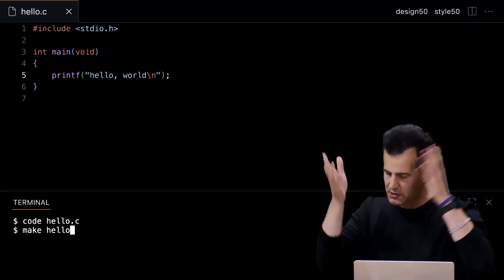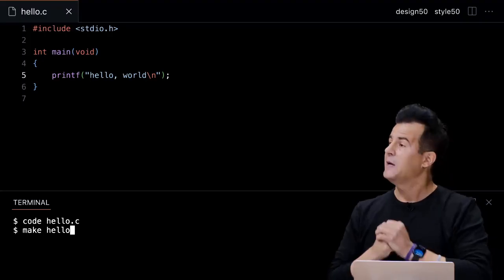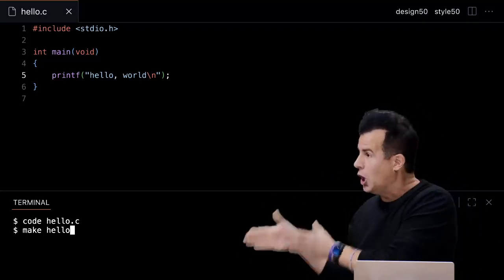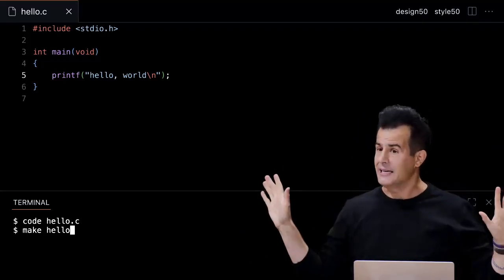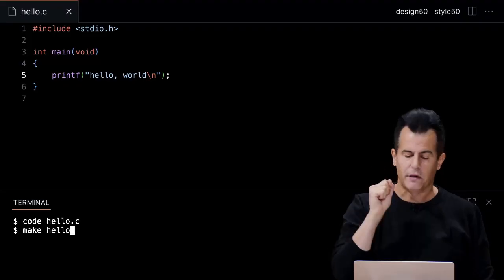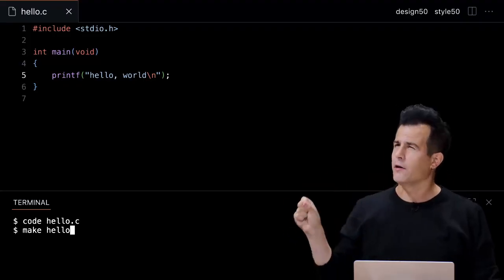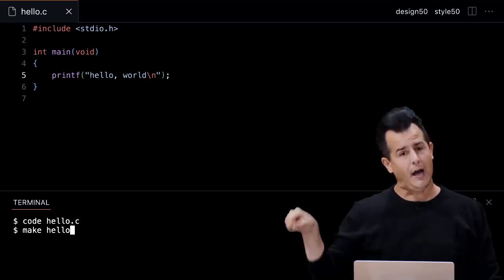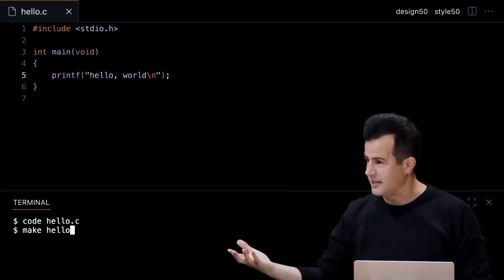And I'm pronouncing the space, but literally I hit the space bar. Make space hello, as it sort of implies semantically, will make a program called hello. Notice I have not said hello.c again, because the compiler, let's call it make for now, even though that's a bit of a white lie, is going to infer that if I want to make a program called hello, it's going to automatically look for a file called hello.c in this case.